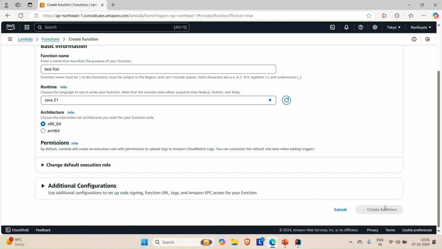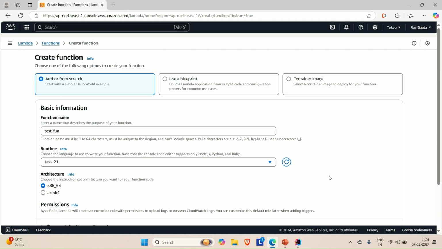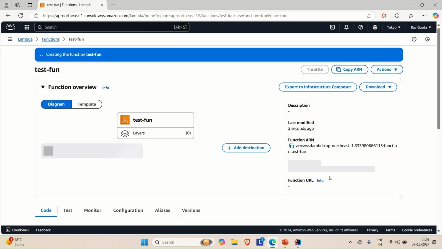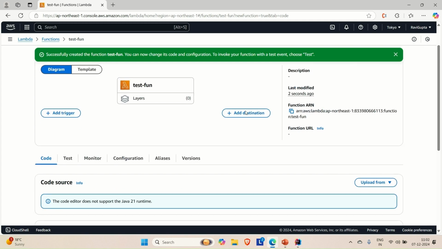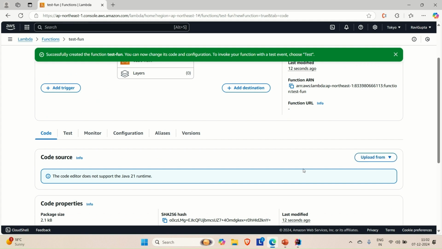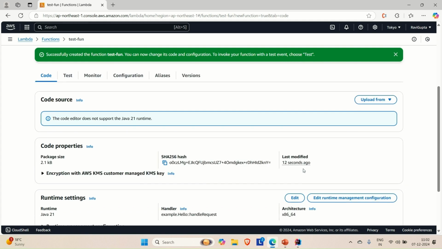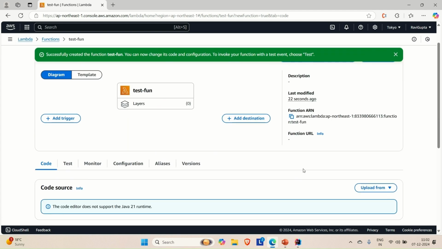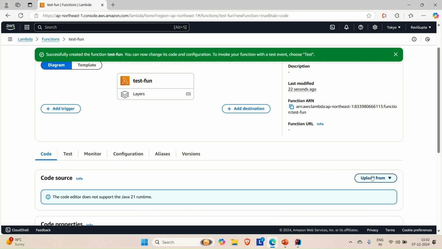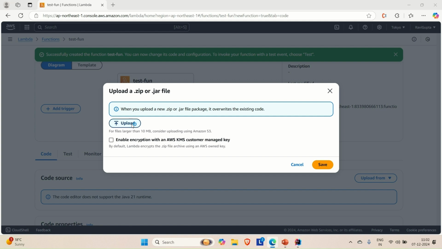It will take a few seconds to create, so don't worry about that. Here you can see creating the function test func, and it is successfully created. Now what you have to do is, you can see you have the upload from option. There you can upload your zip file. I'm saying jar, but it is a zip file here. So go to this upload and select this zip or jar file and upload it.